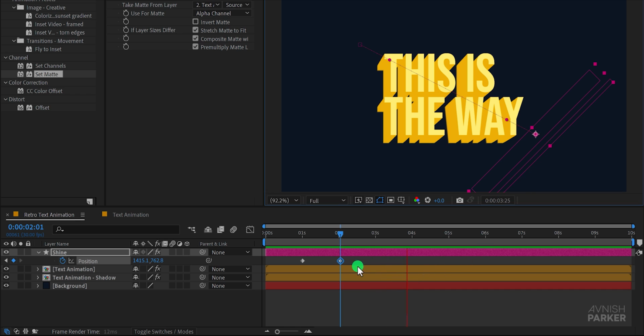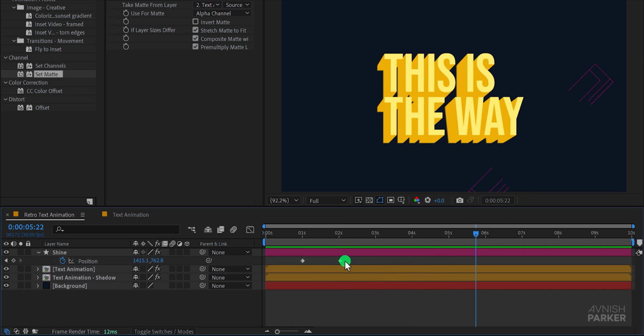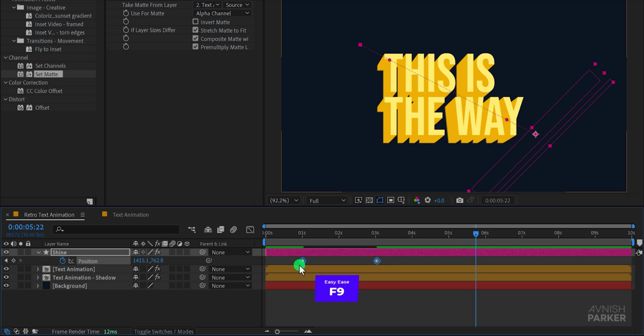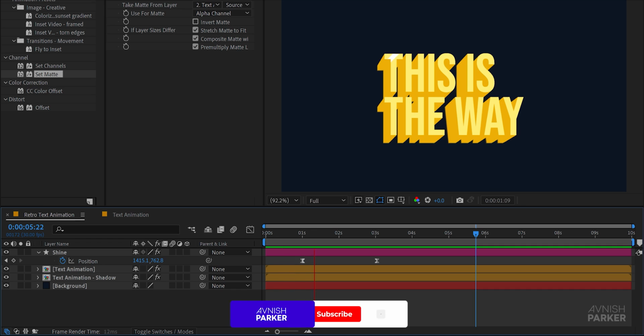To modify the animation speed, you can space the keyframes further apart. Select both keyframes and press F9 to apply Easy Ease, which smooths out the motion. This looks perfect.